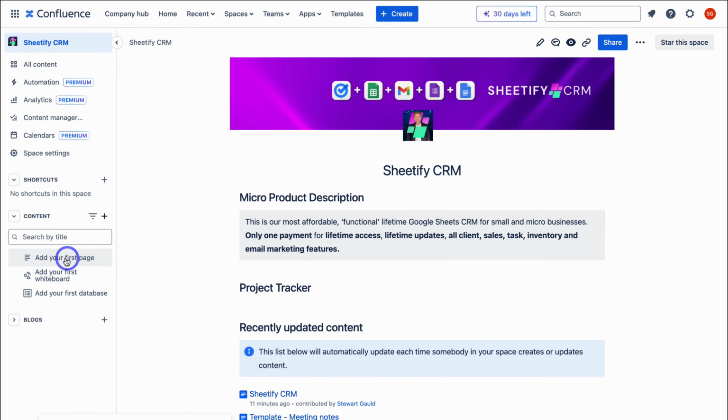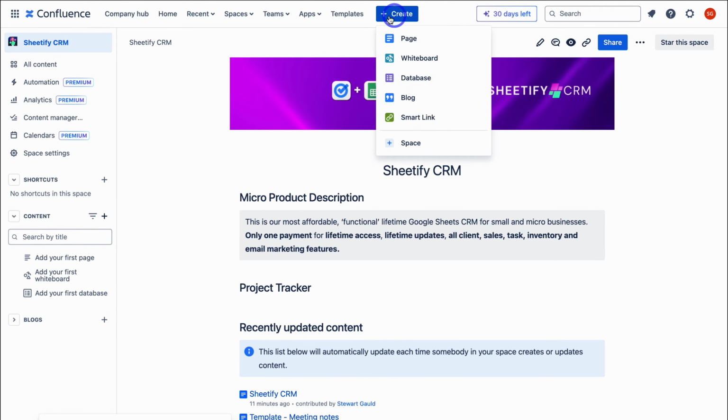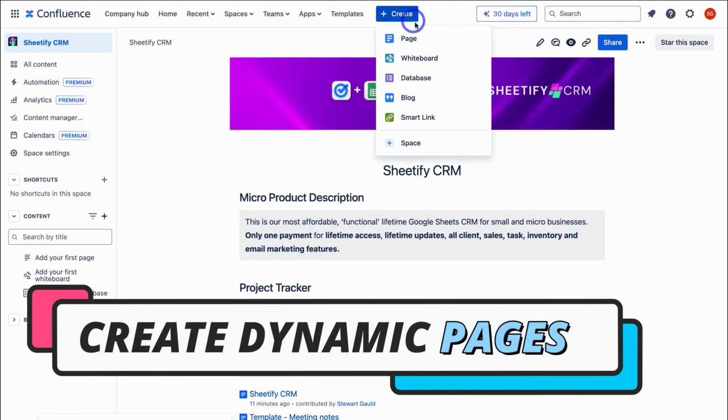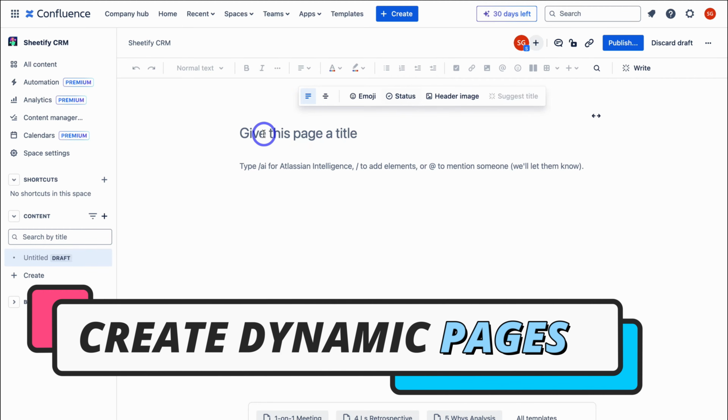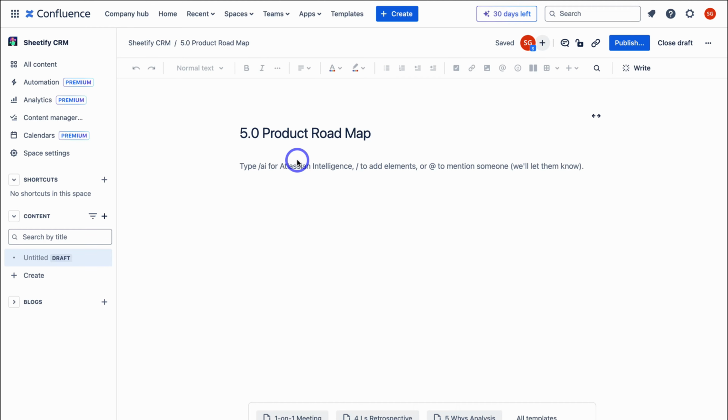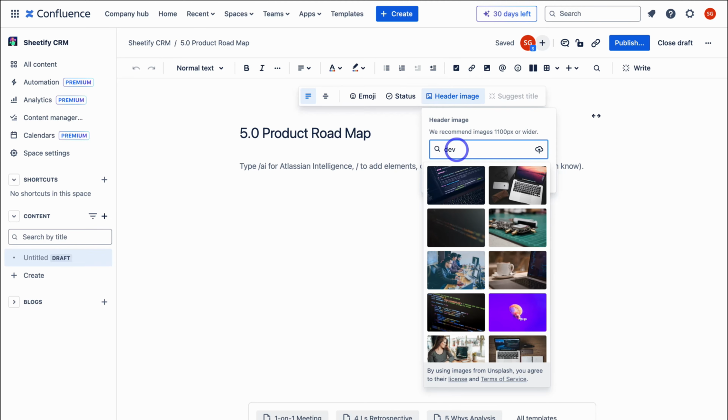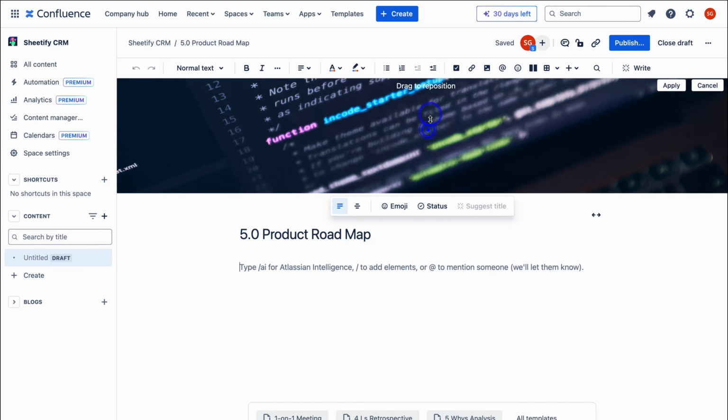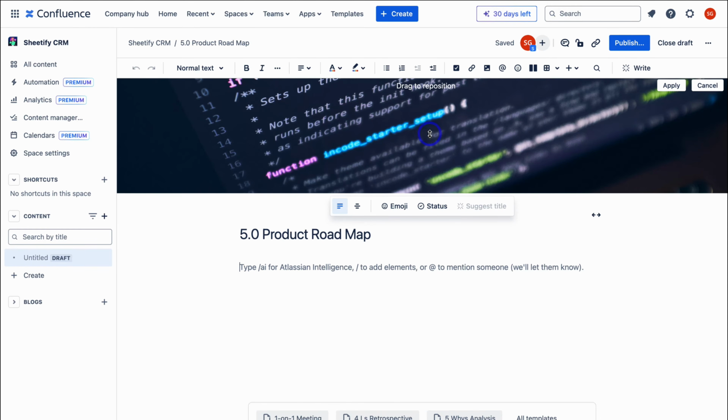Now to create our first page from scratch, simply click here or click on Create and navigate over to Page. Or we can navigate up to Create and use this Quick Create button. Click on Page, give your page a name. This page is going to be for tracking and collaborating on our product roadmap for our Sheetify 5.0 version. We can add an image header if we like, navigate down to Browse, add a keyword and find the image that you want to use. Simply click on the cover image to drag it into the right position and hit Apply.